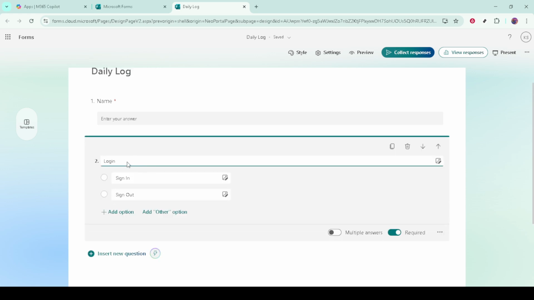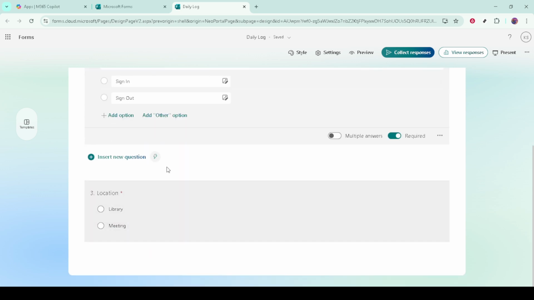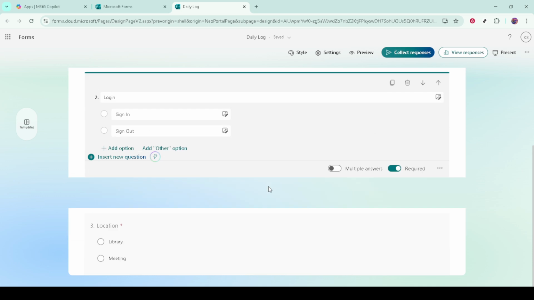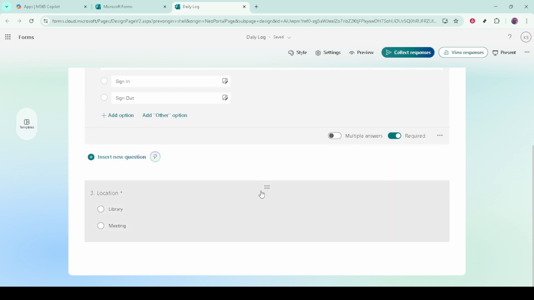Add a third question for destination or purpose. You can make this a choice question if you have common locations or reasons like lobby, meeting room, or break, or switch it to a text question if people need to type a brief note. Pick whichever format will give you the most consistent and useful data.